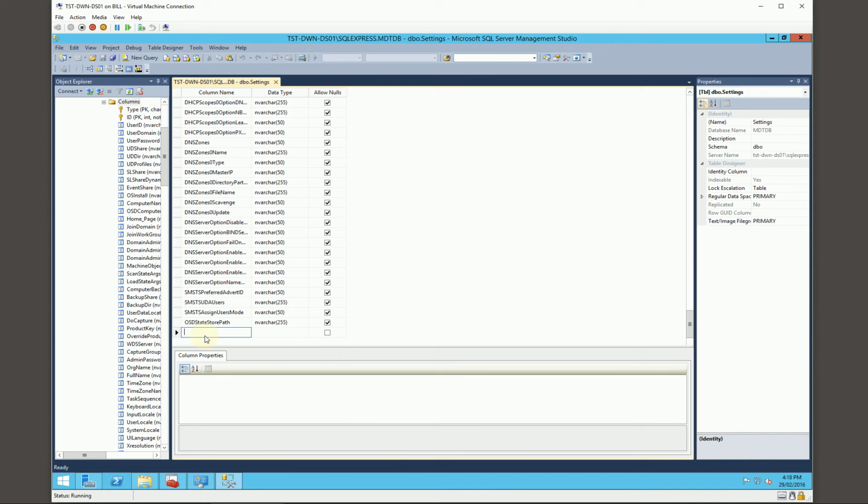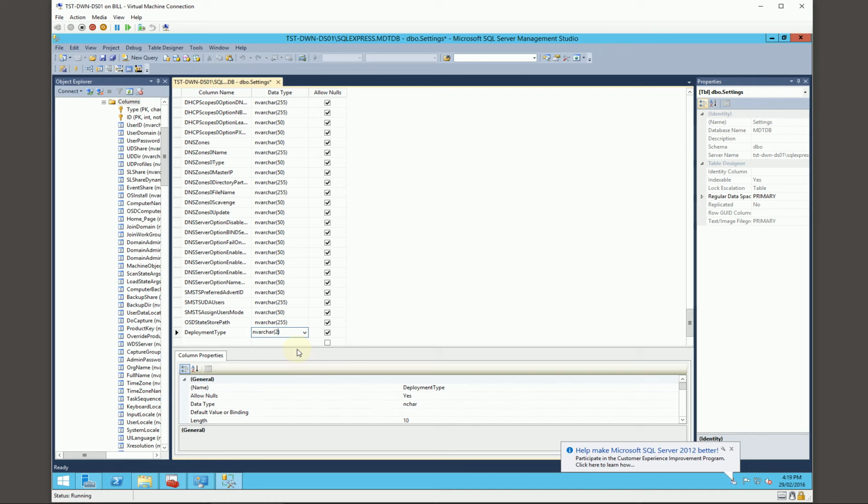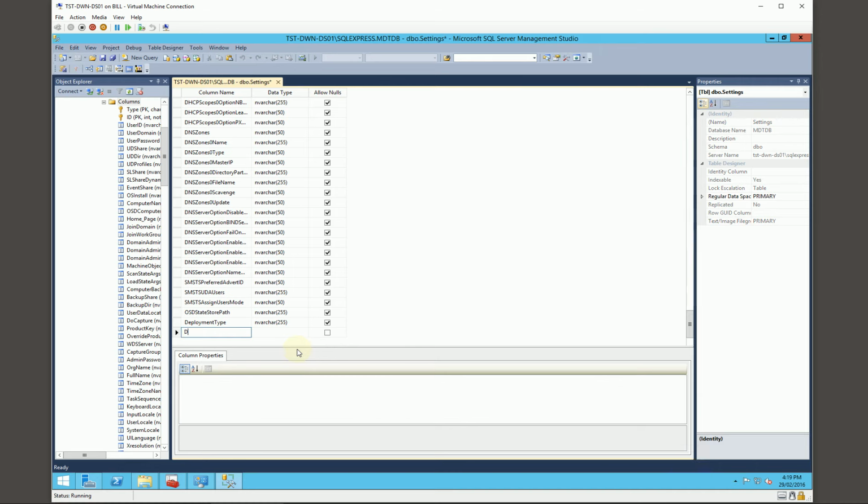So the first column we want to add is deployment type. Now we want these to be NVARCHARs, and the length can be 255. Deploy route, same again, NVARCHAR, and we probably want that to be fairly long as well. We want event service, NVARCHAR, 50 will be fine for that, and hide shell, 50 is more than enough for that. So we've added 4 columns to the database: deployment type, deploy route, event service, and hide shell.